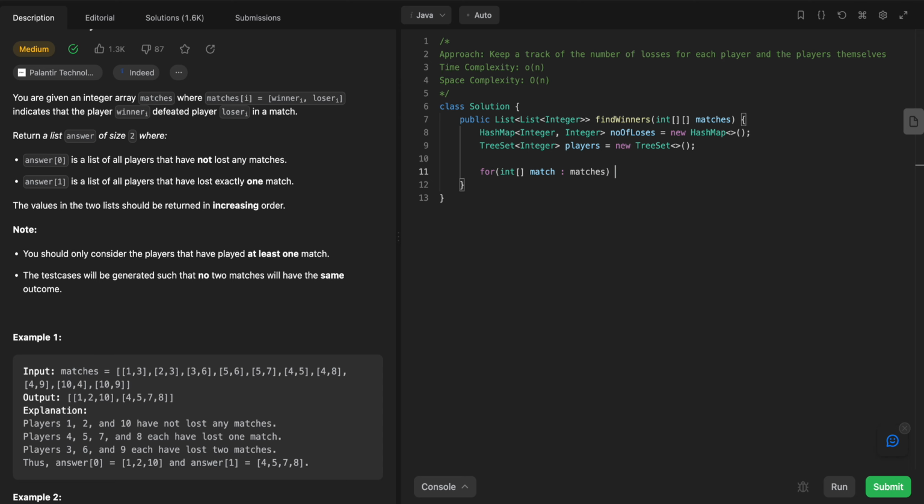So the for loop conditions are defined. Let's get the winners and the losers. The first one is the winner, so winner would be match of 0, and then loser would be match of 1.